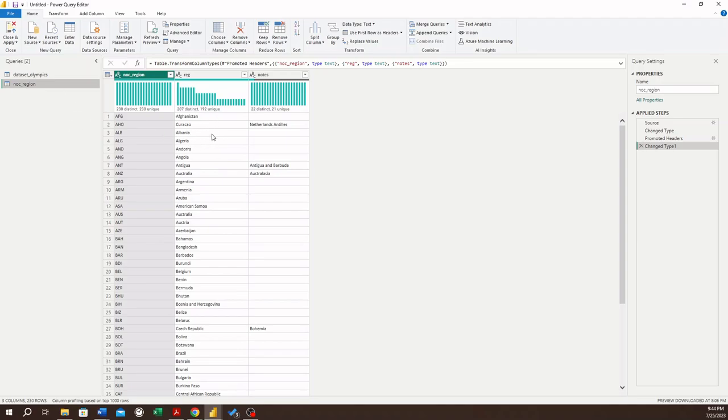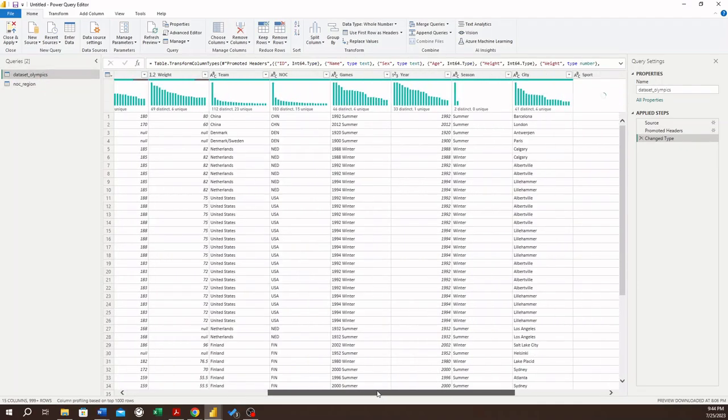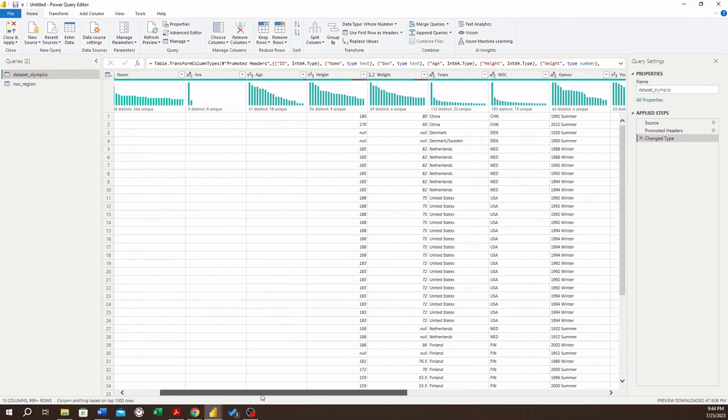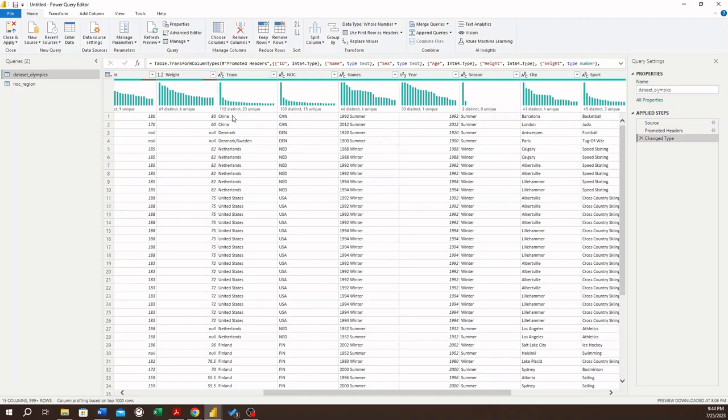So we need to bring this column into the first table. We need to get the country names of those respective country codes into the dataset Olympics table.